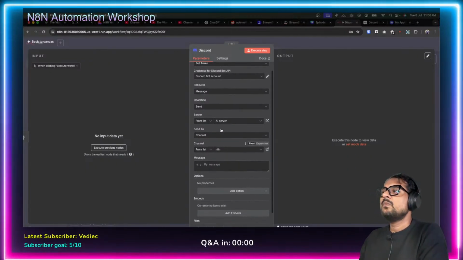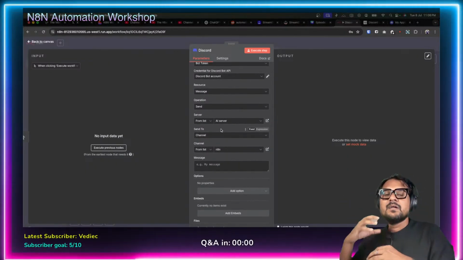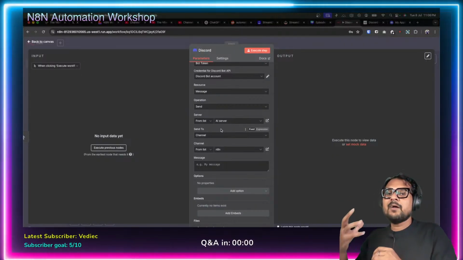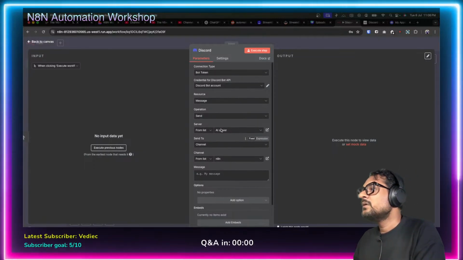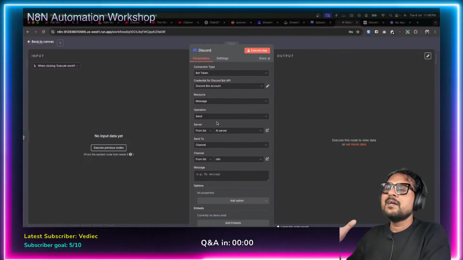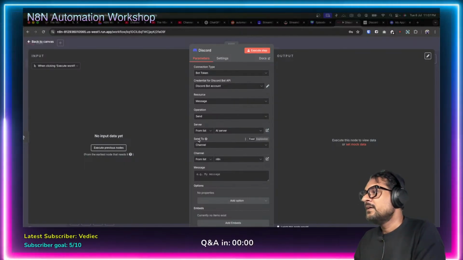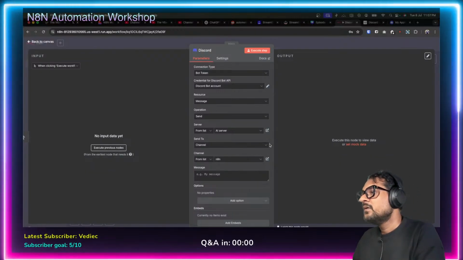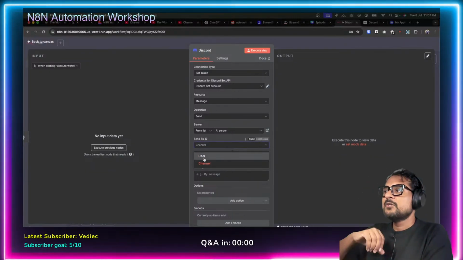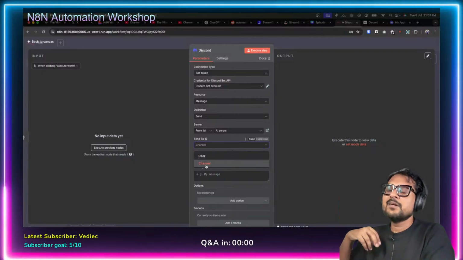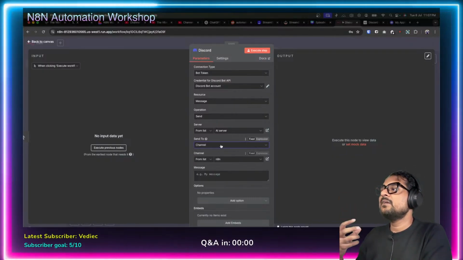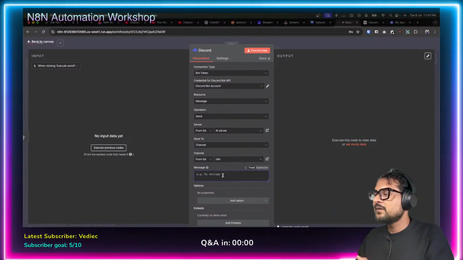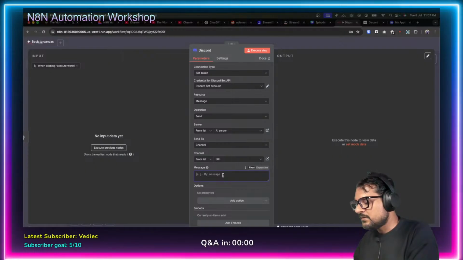Now, as you know, whenever I configure a node and see it's working fine, I want to test it, right? This particular node we have created is for sending a message. There's this option called send to, which has channel. We can send a message to a user directly, or to a channel. In this case, we want to send a message to a channel, and we have selected the channel. Let's send some message.